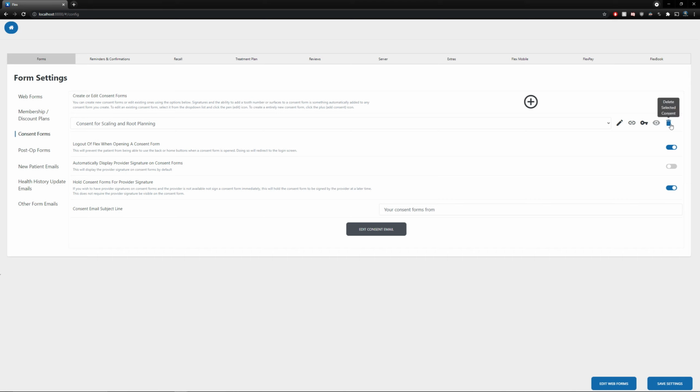Finally, the last icon on this row is to delete the consent form entirely. So if we select the consent we want from the dropdown and then hit the delete button, it will be deleted. Please note that this cannot be undone, so please always make sure that you have no use for this consent form in the future. If you believe you may have use for it, use the eyeball icon to hide it from the list.